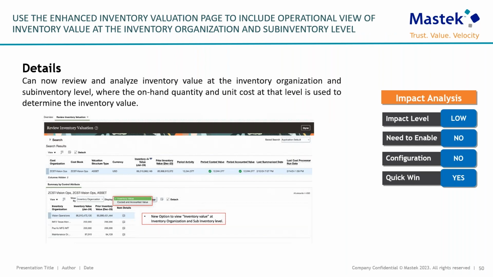Now, next one is use the enhanced inventory valuation page to include operational view of inventory value at the inventory organization and sub-inventory level. Previously, we could use the inventory valuation page or inventory valuation at the organization level only. By this feature, now we can see the inventory valuation at the sub-inventory level. So to use this feature, there will be no configuration changes, and we need not do anything to enable this feature to use it.